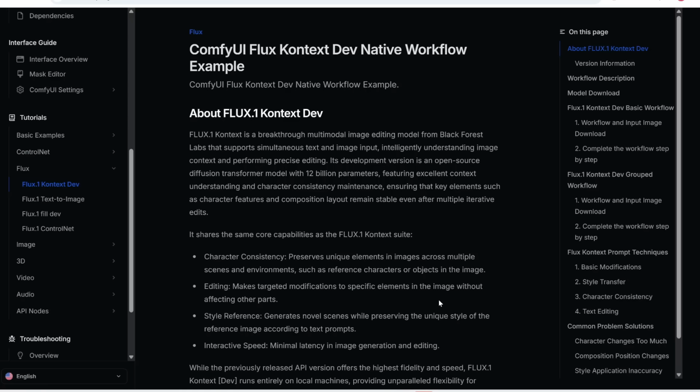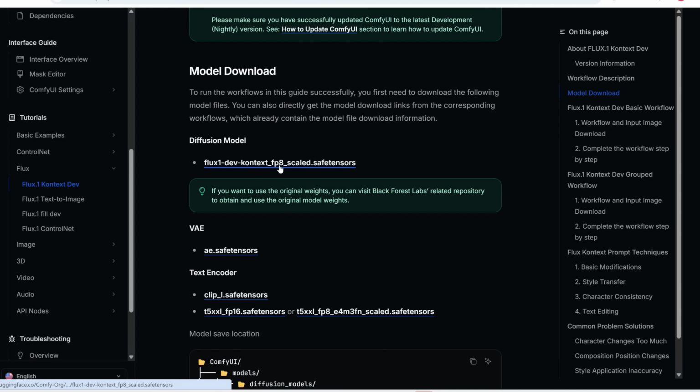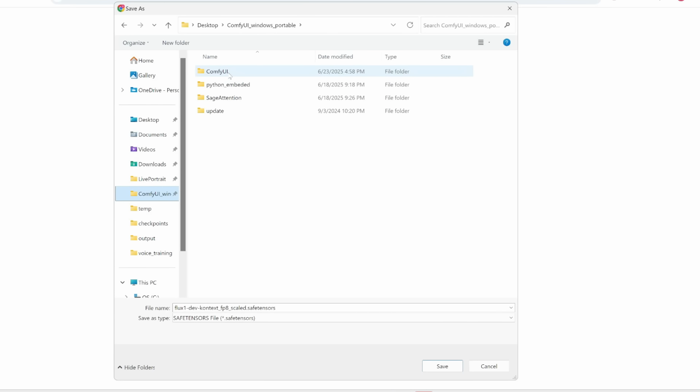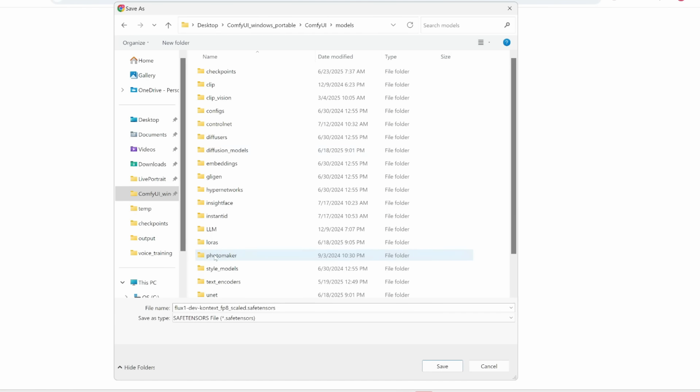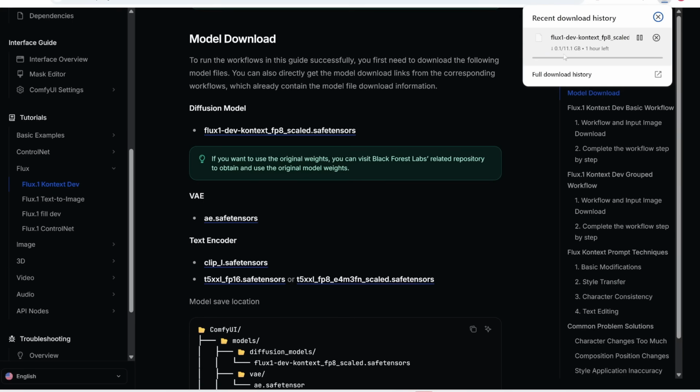Alright, so going back to here, let's go over the instructions. So first, we need to download this FluxDev Kontext FP8 safetensors file by clicking this link. And this will go in my ComfyUI folder, in Models, and then Diffusion Models. Let's press Save. Now note that this is 11.1 gigabytes, so it's gonna take a while for this to download.